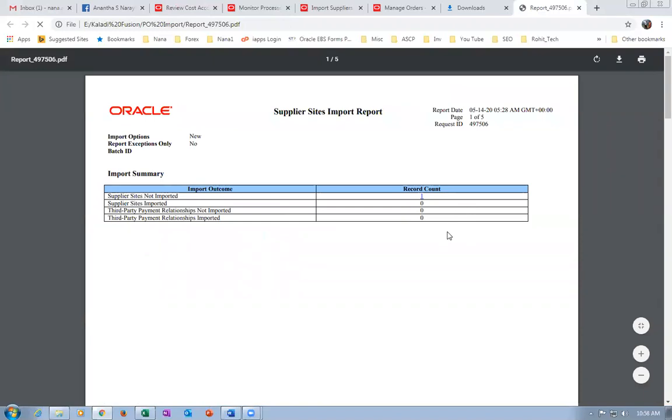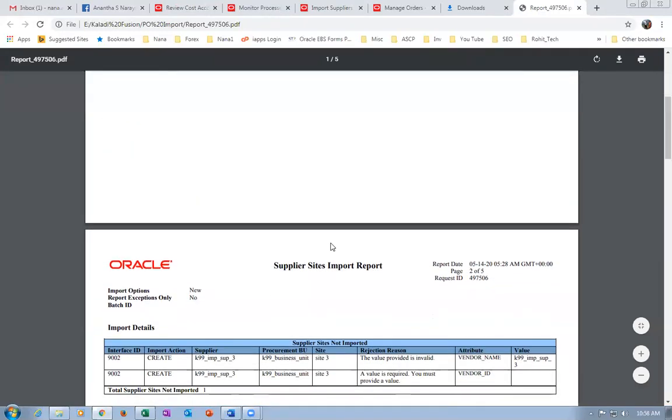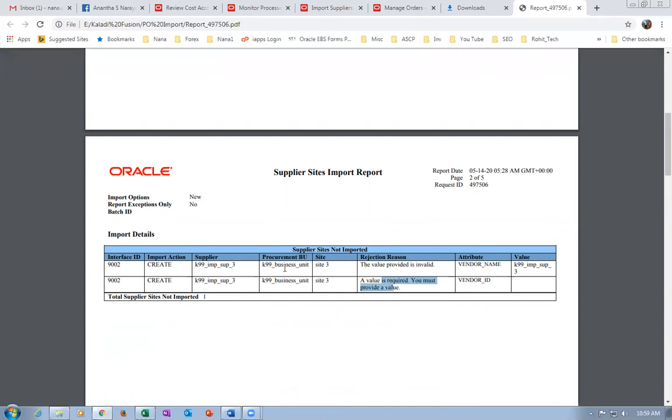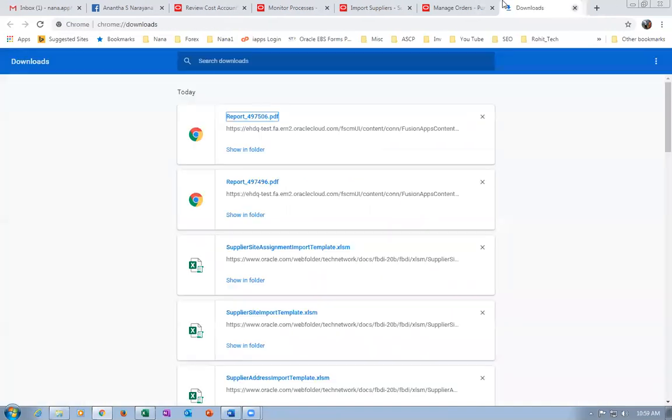Here, there is no error at all. Supplier sites not imported is one. We'll now see the reason. The value provided is invalid for site 3. So what I do is purge everything and then bring it in now. I think it was not purged properly.